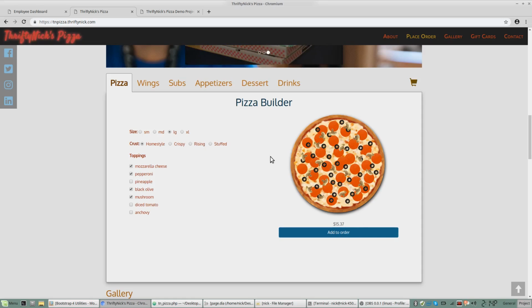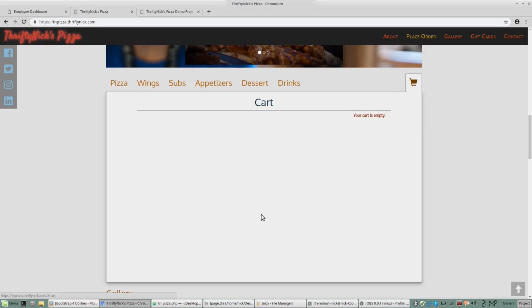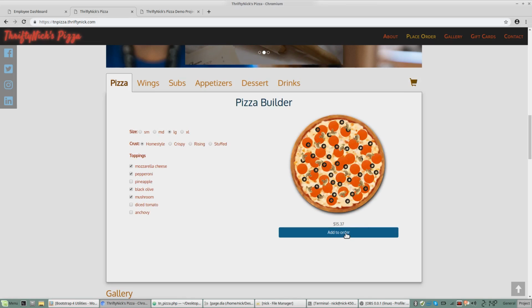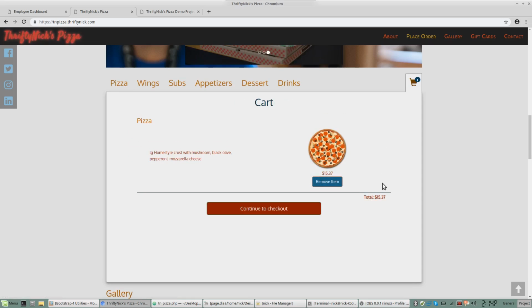So you do that, and if you're on pizza, you build out the pizza, and then you click add to order, and that's going to add it to the cart, which the cart is right here. You can see it's empty right now. So if we add that pizza we built to the cart, it's added, and it takes a snapshot of the pizza and makes a smaller version.